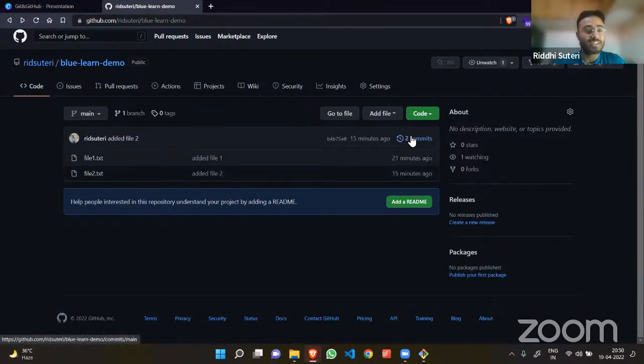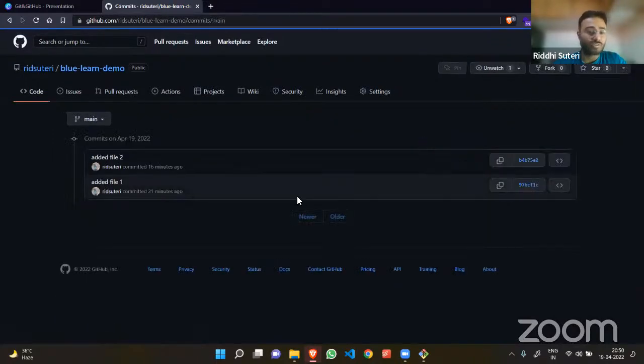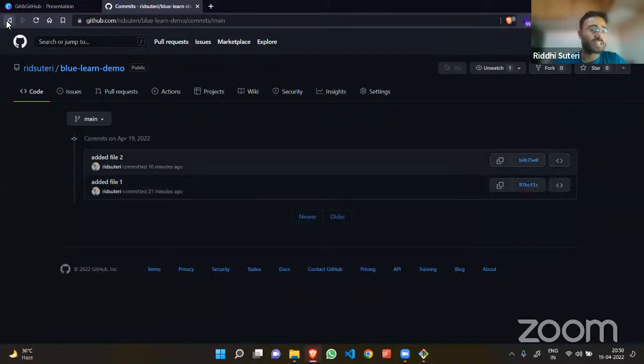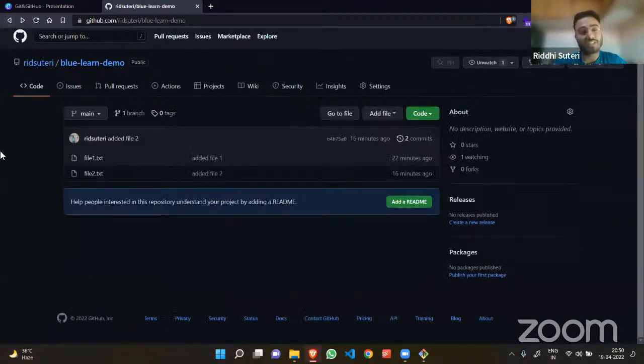Commits are basically kind of checkpoints, as I've said, that you make while dealing with the project. If you click this, you will also see who made the changes, how many hours ago, and stuff like that. So this is how you basically connect your local repository to a GitHub repository. I hope I'm clear. I hope you guys are clear at this point.